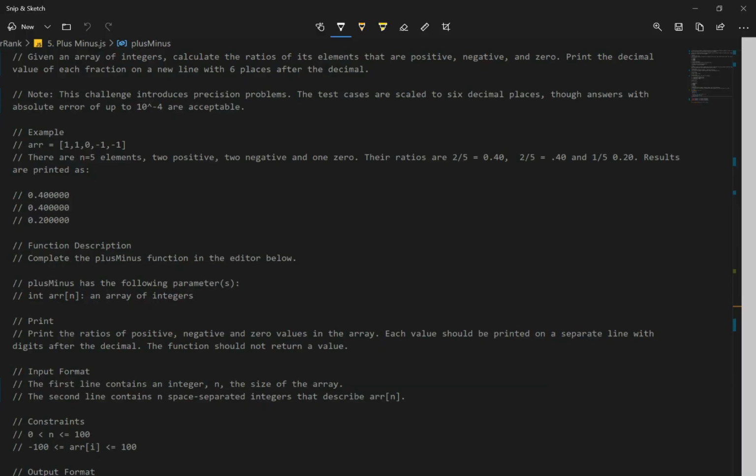Let's go over number 5, plus minus. So the problem says, given an array of integers, so we have an array of numbers, calculate the ratio. So we're going to calculate the ratio of its elements that are positive, negative, and zeros. So we want the ratios of positives, negatives, and zero in an array of integers.